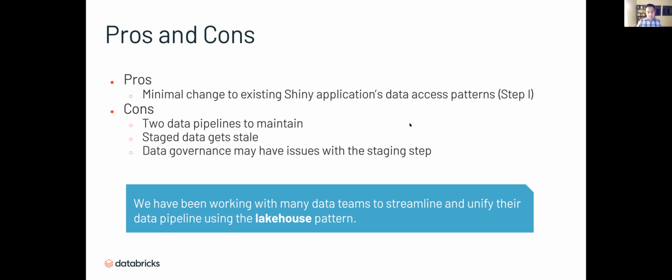So we at Databricks have been working with many data teams to streamline and unify their data pipeline using what we call the lakehouse pattern. So what is the lakehouse?